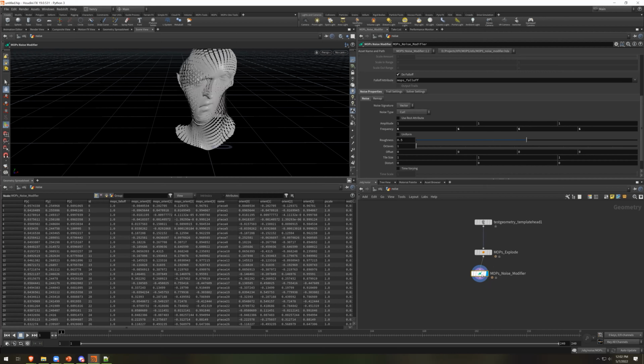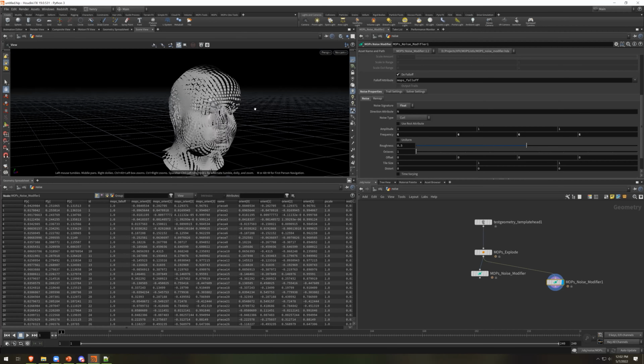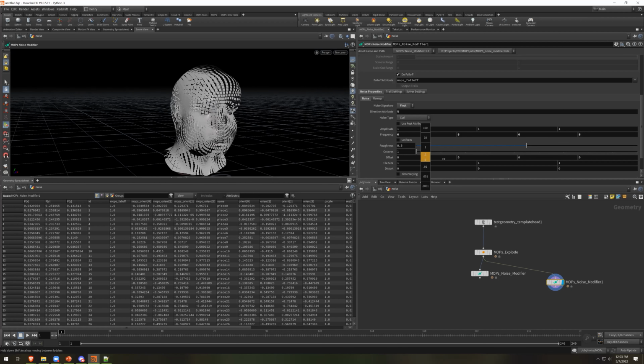If I take the same function, and I'm just going to set the noise signature to float instead, what this means is that each piece is going to be moved outwards along that same noise function. So if I move the offset here, what it's essentially doing is acting almost like a peak SOP, where everything is going to be moved along its local Z. And that includes points. You could apply this to a mesh if you wanted to.